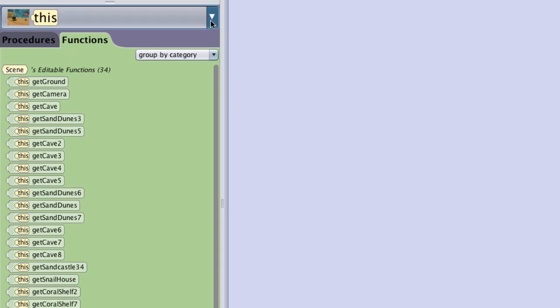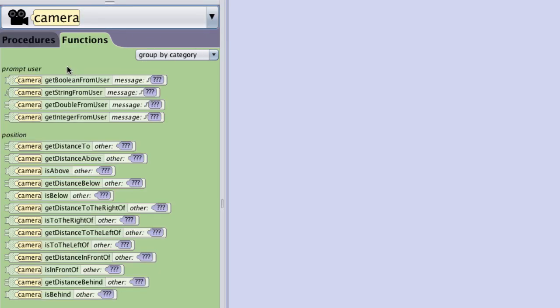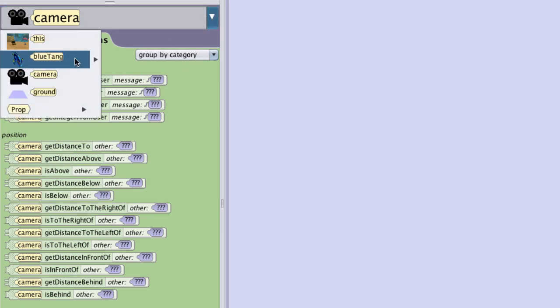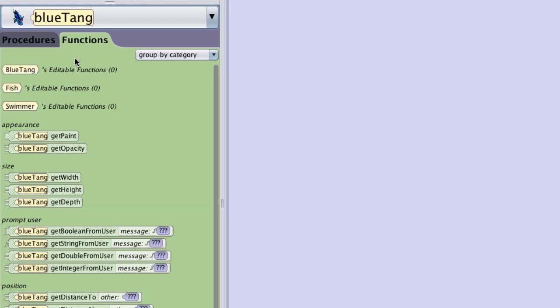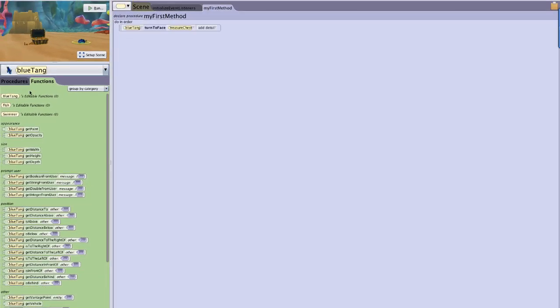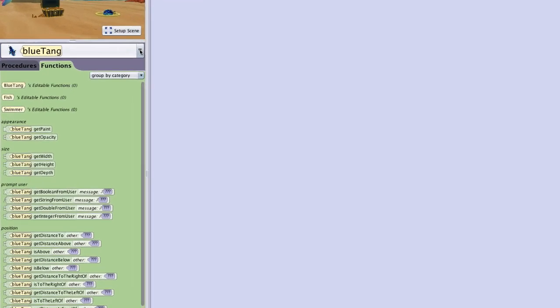Different objects may have different functional methods available to them. The camera will have functions that the scene object does not have, and the blue tang will have functions that the camera does not have. The code editor provides a drag-and-drop environment where procedure and control tiles are dragged into the edit space to create instructions that compose a program.